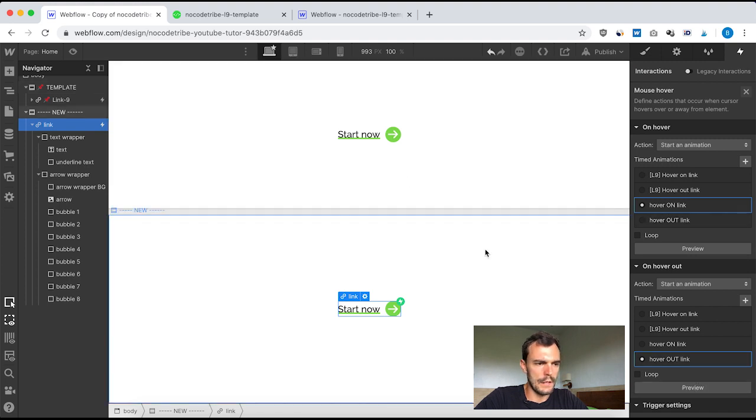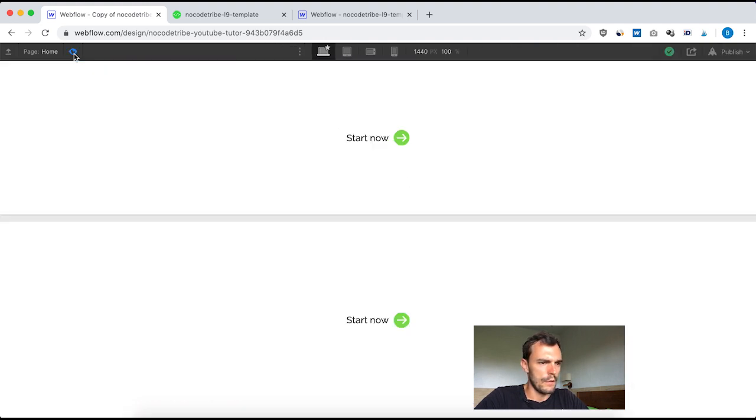Let's preview here in the designer. That's it. If I look at my template, and here's my new project, it's exactly the same. So that's it for this tutorial. I know it was a bit repetitive on the interaction part where we have to create steps for every single bubble, but that's what you're going to do to create this small animation.